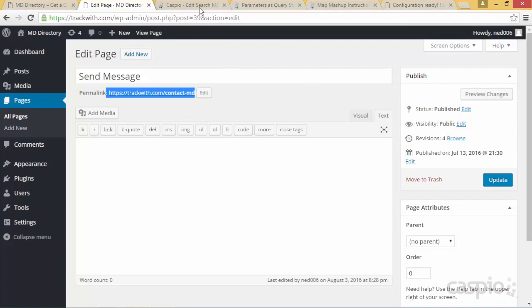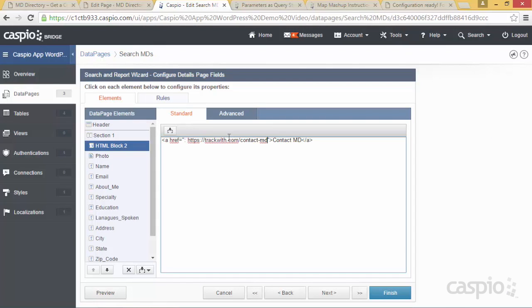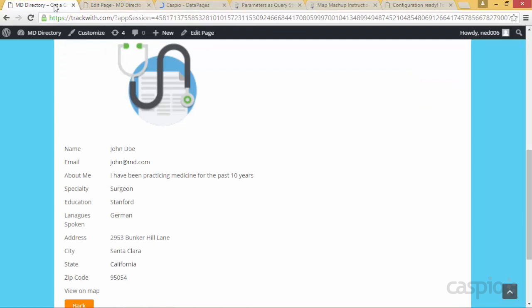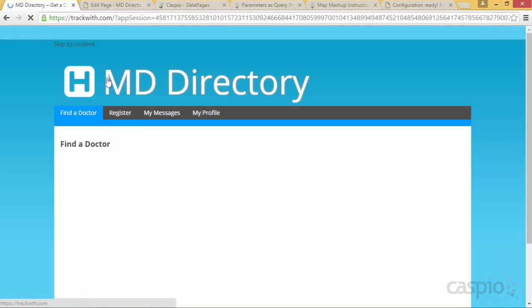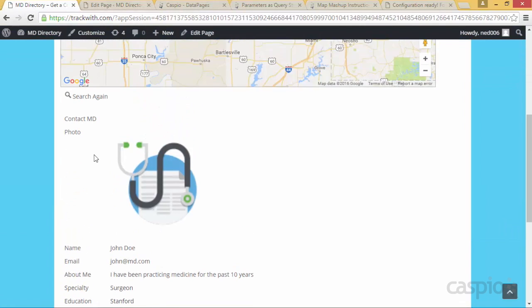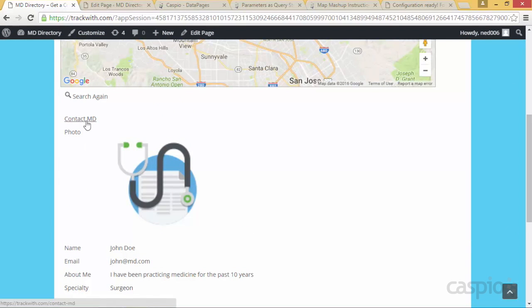And then back inside my Caspio account, in between my quotes, I'm going to paste that. Make sure you remove the colon. And this is where I want the user to go when they click on this contact MD link. Let me show you what's happening right now when I click finish. So we hit finish, refresh my details page, and you will see that now contact MD link right above.